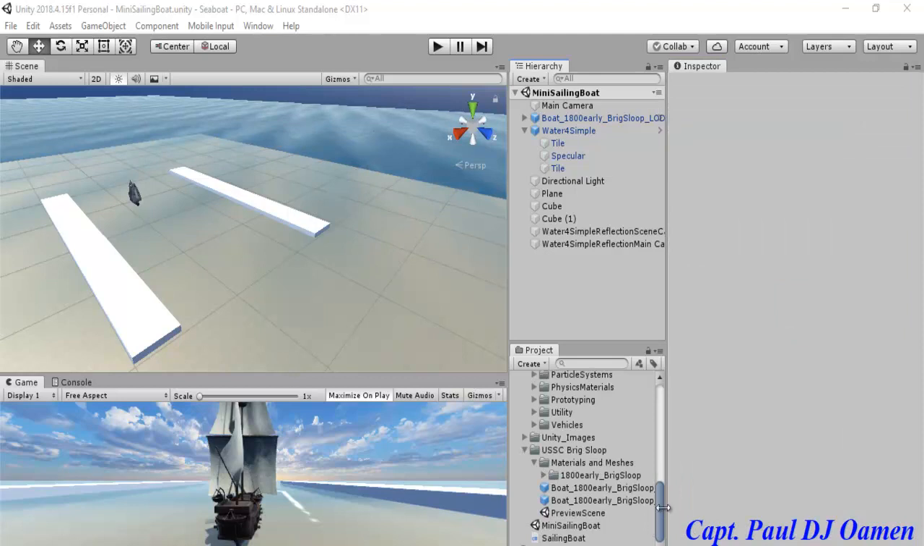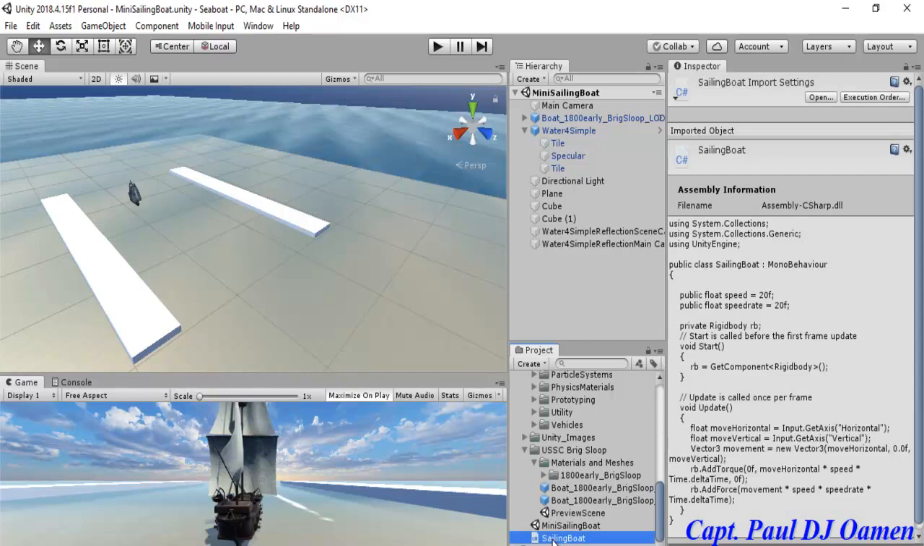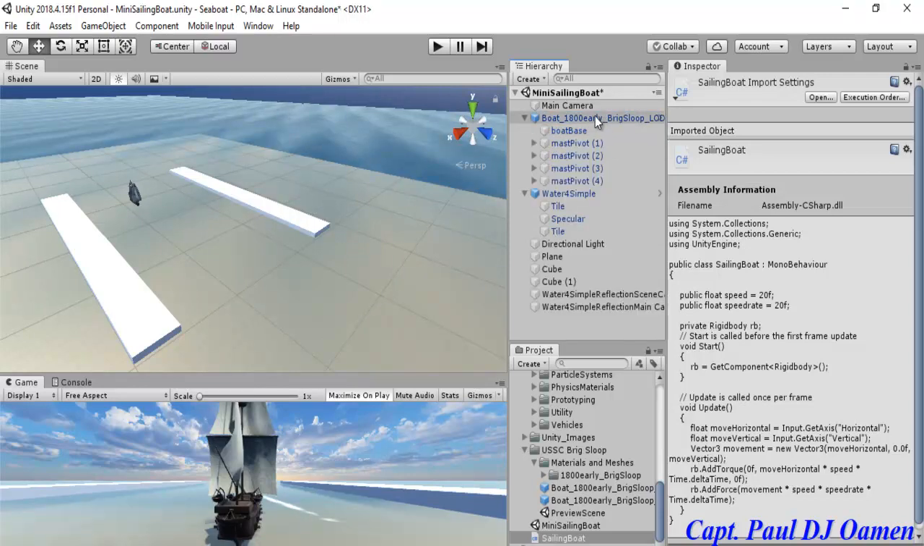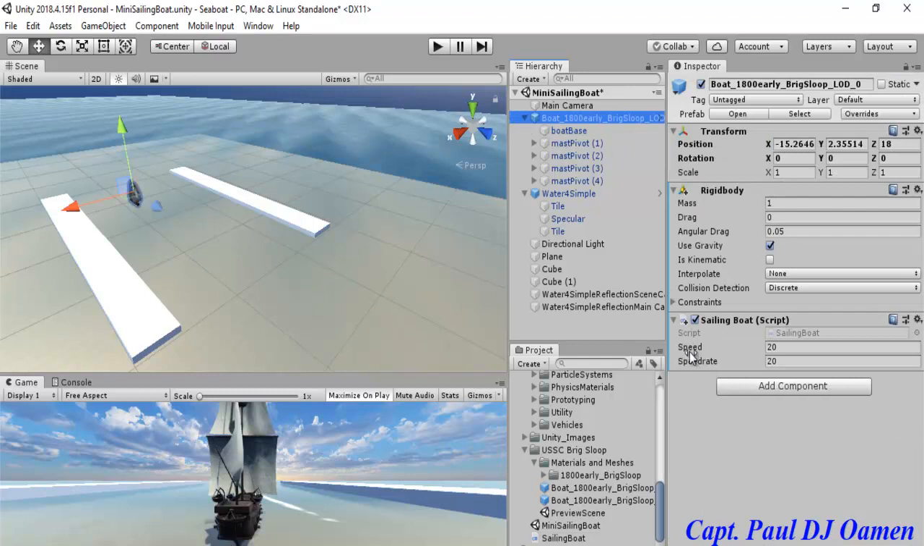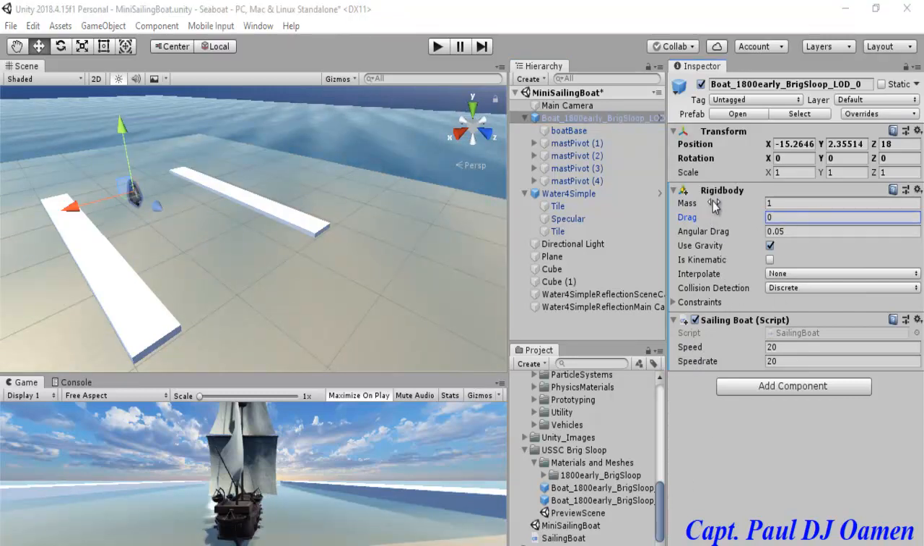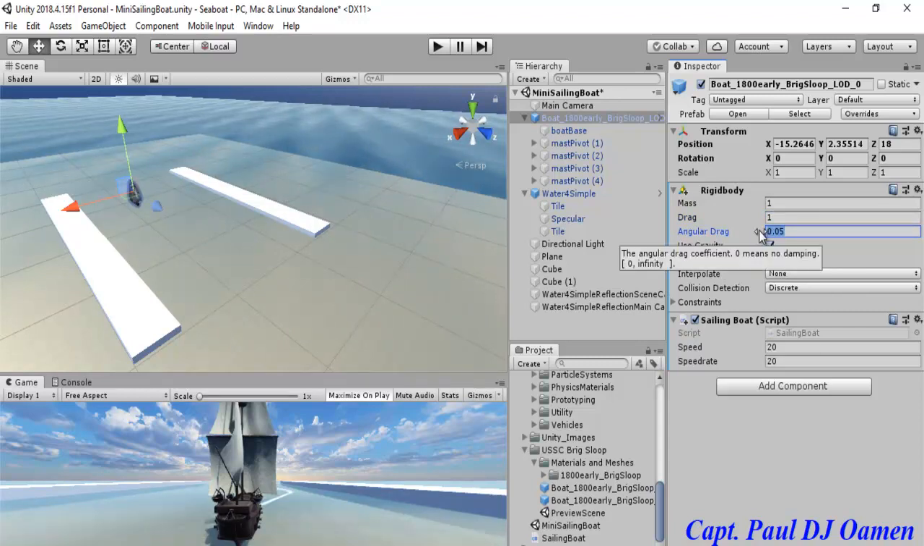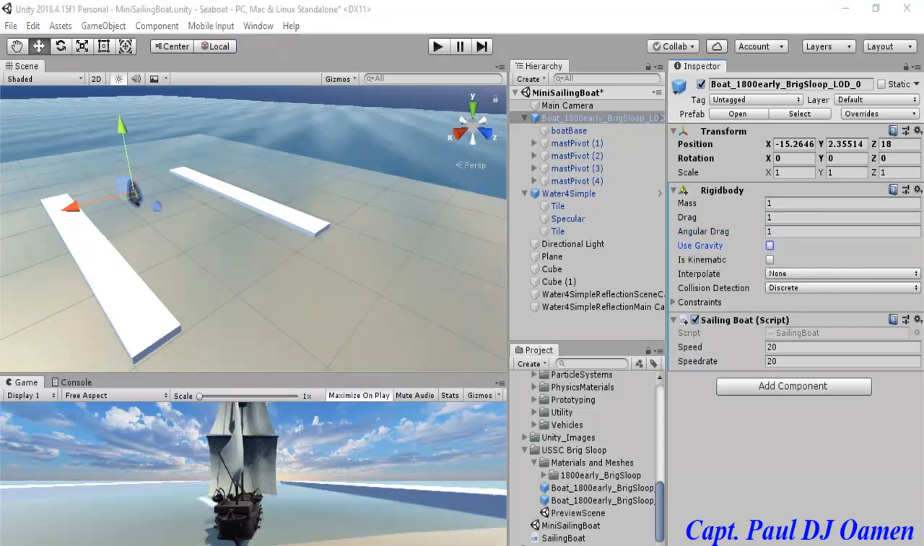Okay, the next thing we need to do now is to make sure our script, which is called sailing boat, click, drag, and drop it right inside the boat itself. There we go, and drop. Okay, make sure the boat is selected. We should be able to see variables: speed 20, speed rate 20. Okay. Now, before we try it out, you see where we have the rigid body. I'm going to change this. I'm going to make the drag 1. Then angular drag, I'm going to make that 1 as well. And this, because if we don't uncheck this use gravity, the boat will just sink.